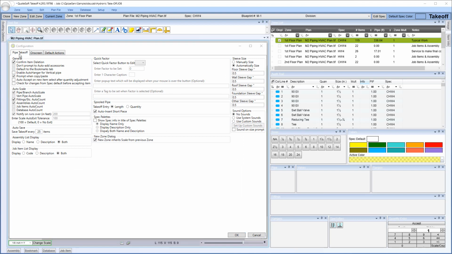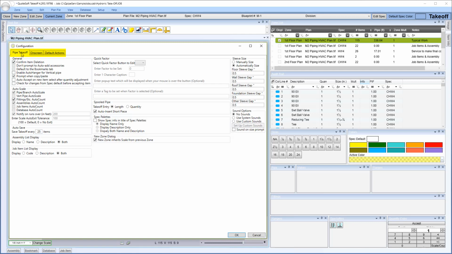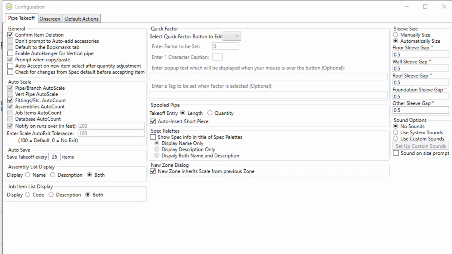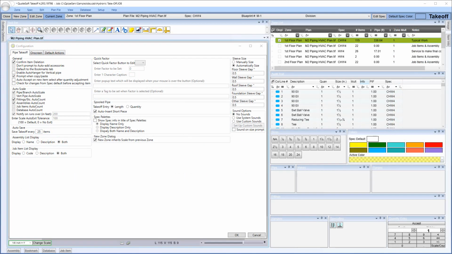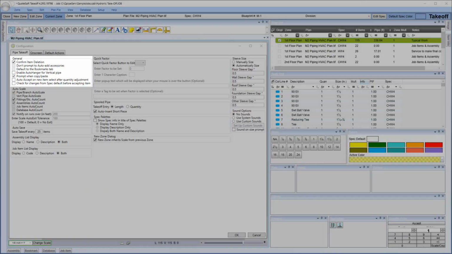We will be reviewing the three tabs within the configuration dialog box, as well as an explanation of each of the options within the tabs. Before we go through each of the options, please understand options that are grayed out are not available in this version of QuoteSoft. We will only be reviewing the options that are selectable. We will be starting in the Pipe Takeoff tab and reviewing the general options.